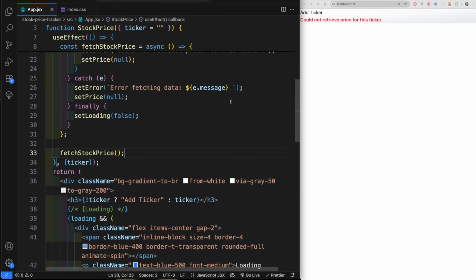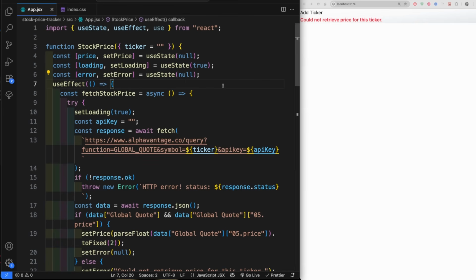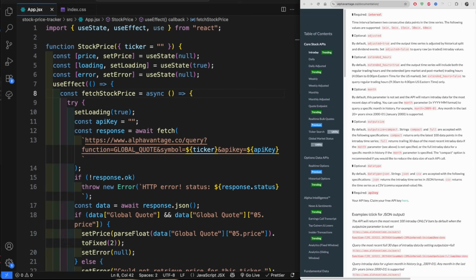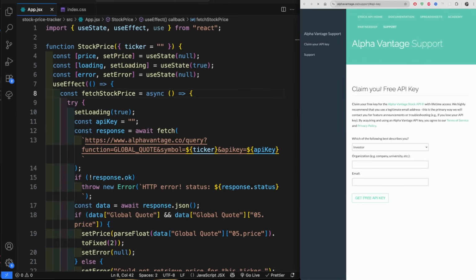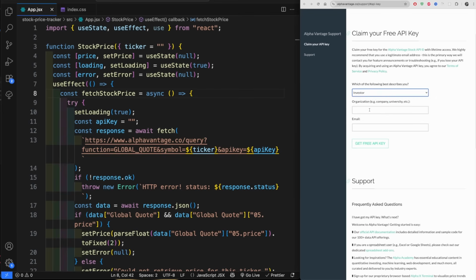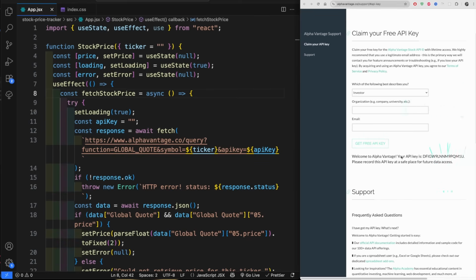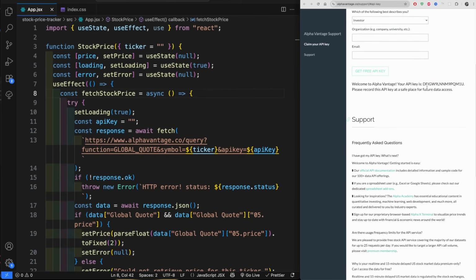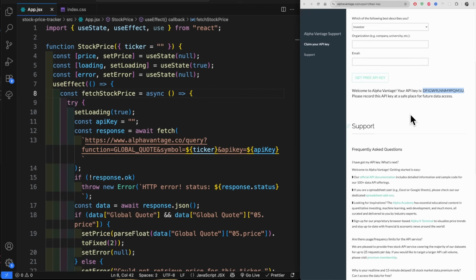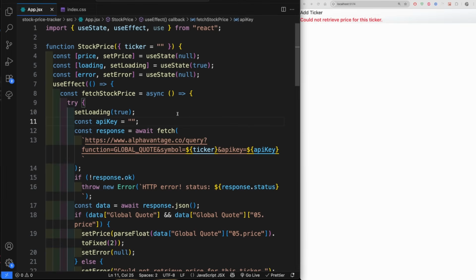Okay, so we don't have any loading anymore, as you can see. We just have the error message could not retrieve price for the ticker. So what we are going to do now is go to Alpha Vantage, get API key, and from here you just need to enter some kind of organization and an email address. So let's just say test@gmail.com, get free API key, and there we go. There's your API key. Each one of you is going to get a different API key. Do not use my API key because this is not going to work anymore when this video is released. So let's try pasting the API key in here.